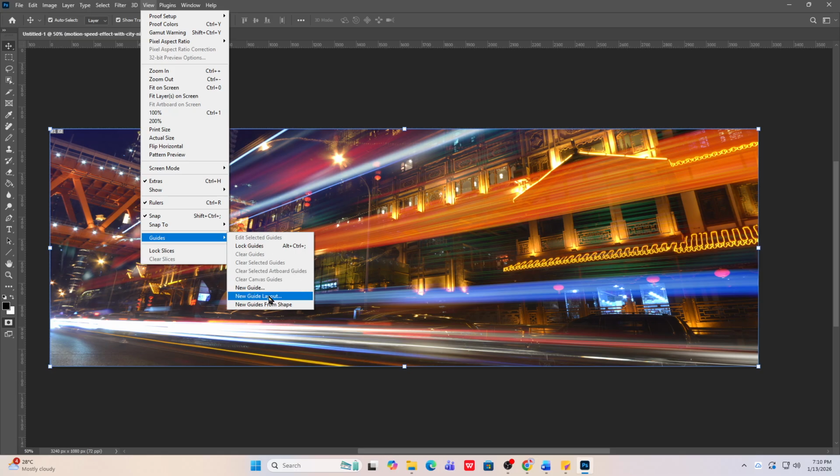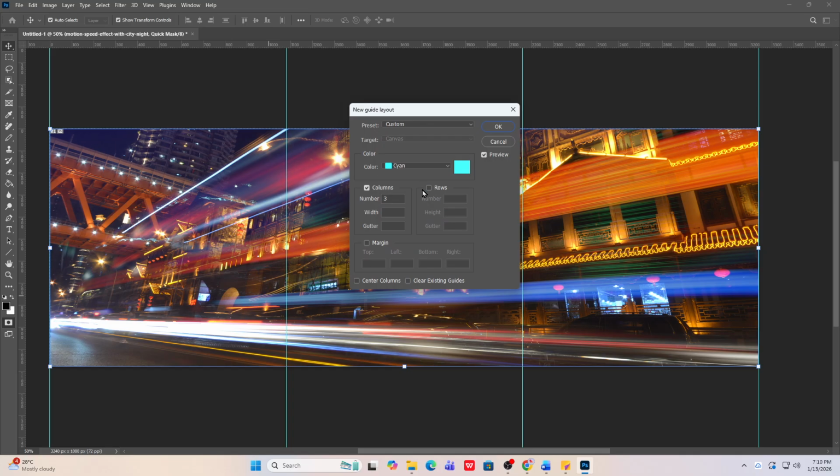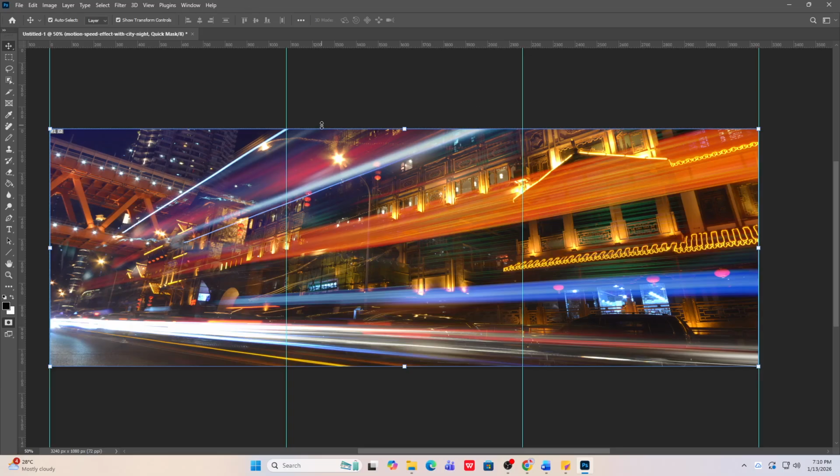Next, set up guides for each slide. Go to View, Guides, New Guide Layout. In columns, enter the number of images you're planning, for example 3. Set the gutter to 0 so there's no space between columns, and click OK. You'll see the canvas divided into equal Instagram-ready panels that act as visual boundaries while you compose.